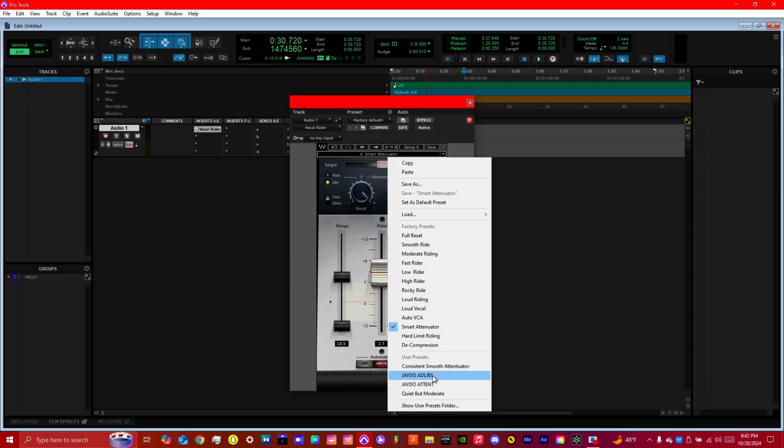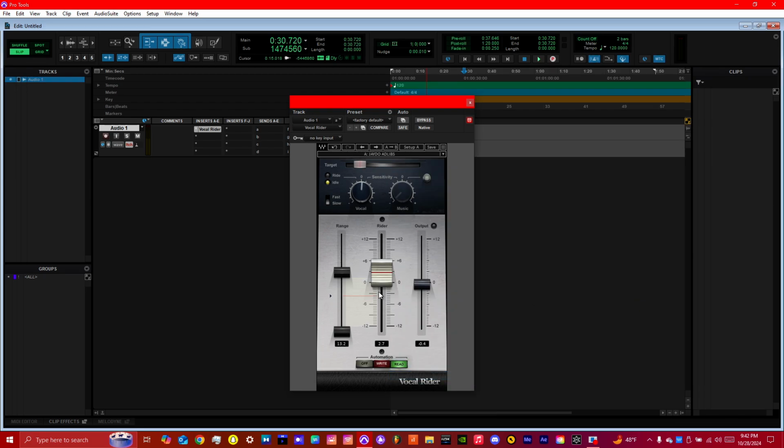I also have my own preset for ad-libs. This one, usually I like to keep them pretty low, but this kind of keeps some of that expression in it.